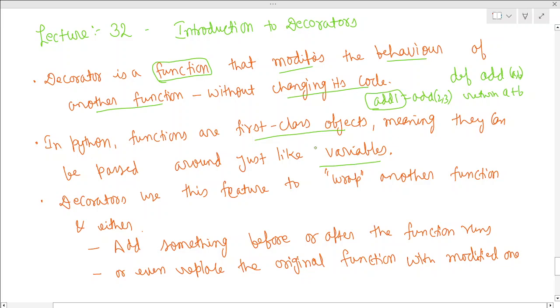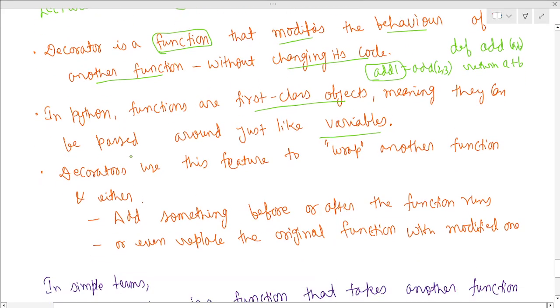The function can be used as an argument, and we will see many such things in an upcoming lecture. Just think of a function that can be passed like a variable. As I pass a and b as variables, similarly, instead of a variable, we can pass a function. Decorators use this feature to wrap another function.